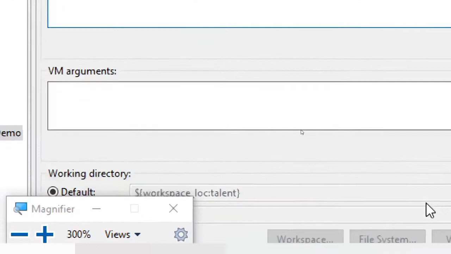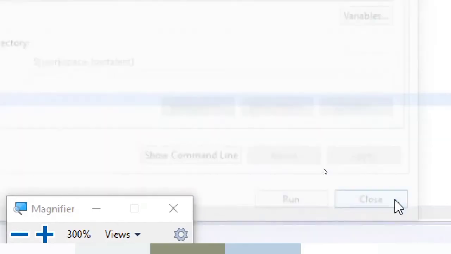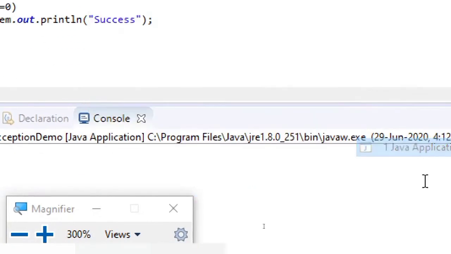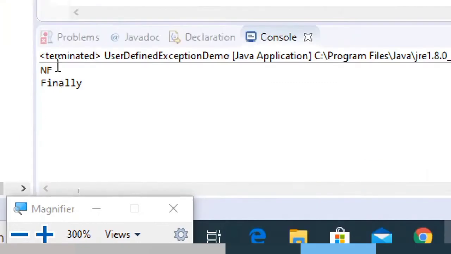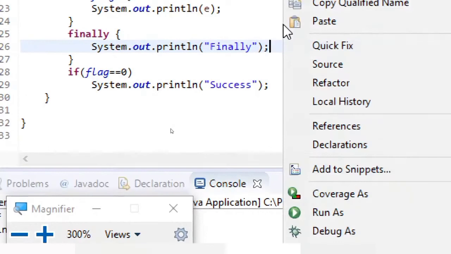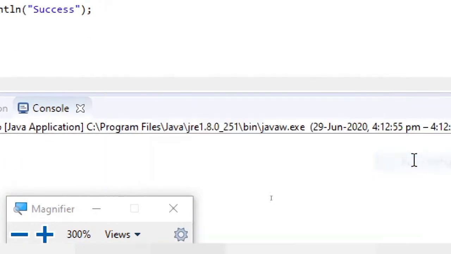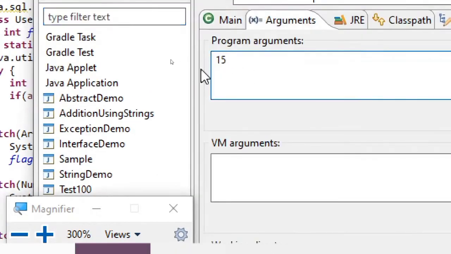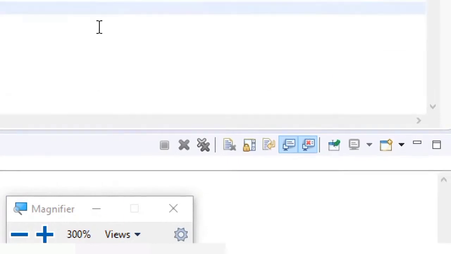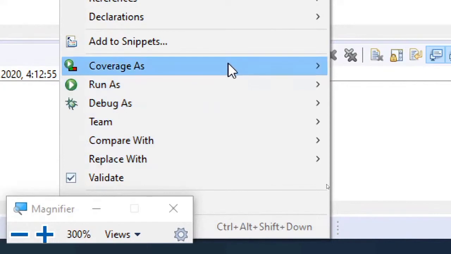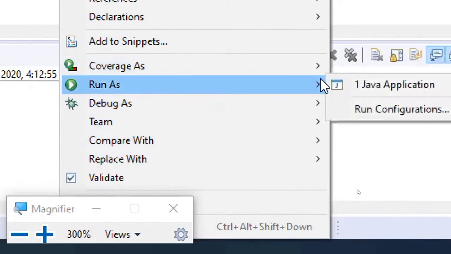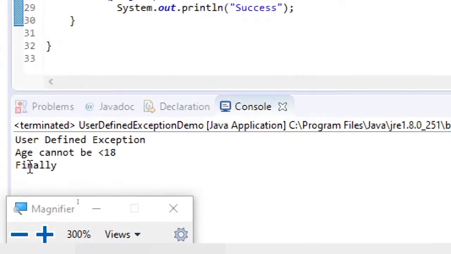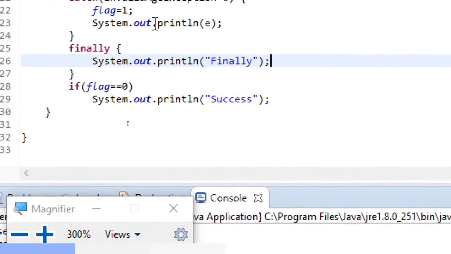Suppose I pass capital A, now you know that it will raise a number format exception. So you can see number format exception is raised and finally is still getting executed. And similarly, if you give some age less than 18, apply and close and run as Java application. So you can see user defined exception is raised and still finally got executed. So this is the point just to be noted.